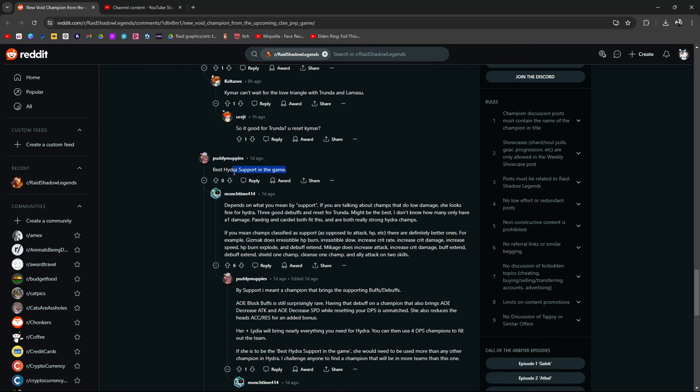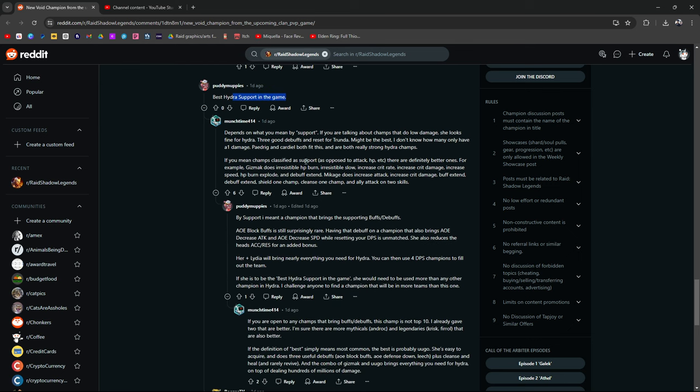Best support in the game. Depends on what you mean by support. If what you're talking about is champions that do low damage, she looks fine for Hydra. Three good debuffs and a reset for Trunda might be the best. I don't know how many only have A1 damage. Podrick and Cardiel both fit this. Both really strong Hydra champs. True. If you mean champs classified as support, as opposed to attack, HP, etc., there are definitely better ones. For example, Gizmac does irresistible HP burns, irresistible slow, increased crit.